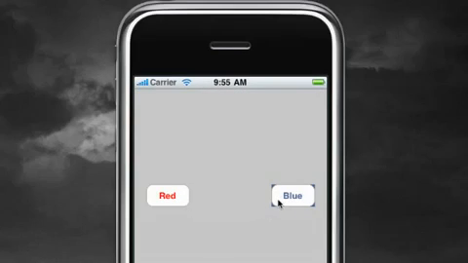Two buttons and a label at the top of the screen that you can't see. Whenever you click a button, the label pops up with the button's name in it. So you click red, red pops up. Blue, blue pops up. Red, red, blue, red, blue, blue, red, blue. Pretty easy, pretty awesome program we're going to be creating.